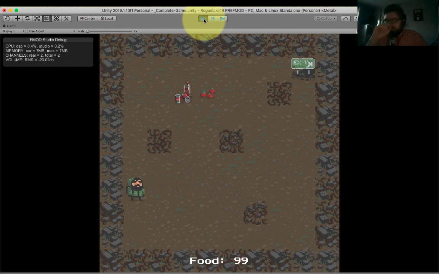So I'm just wearing my food down to below 100. When it's below 100, he won't say apple. He'll take a bite out of it.